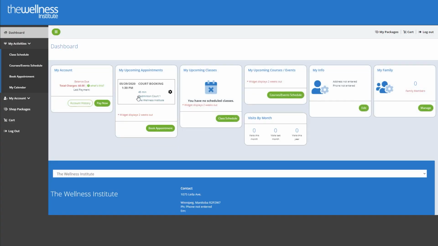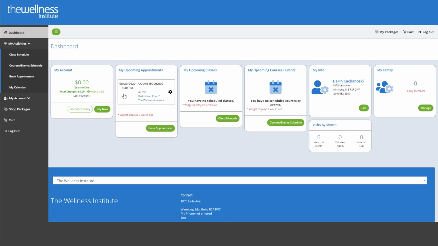I've now booked in for it, and now on my dashboard it shows under my upcoming appointments my court booking for tomorrow, court number 1 at 1:30. So I can click on this. I can choose to add to calendar too, and what this will do is open up my Outlook or whatever my default calendar program is and allow me to load it into my calendar so I can get a reminder on my phone.